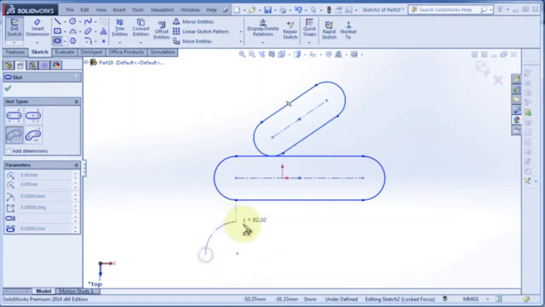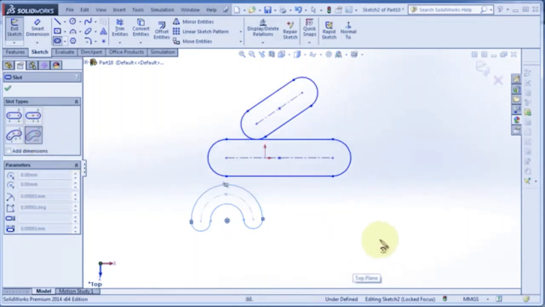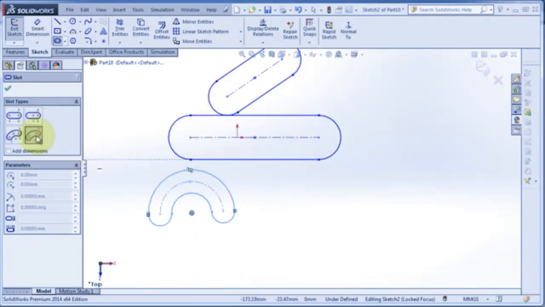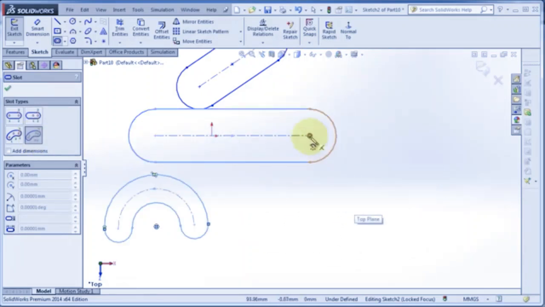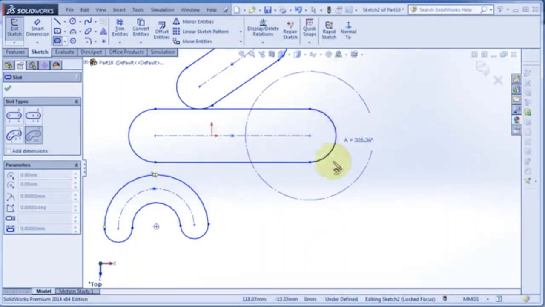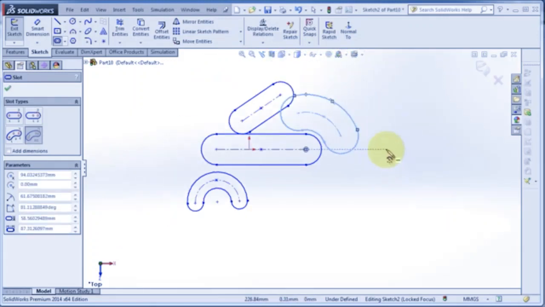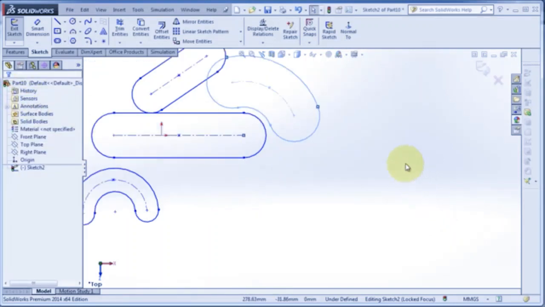Circular slot, where you are able to make your slot on an arc. The last one is the center point arc slot. So let's select that as the center of your slot, and you can create it the way you want. So now you have that slot. So now when you are done, okay.